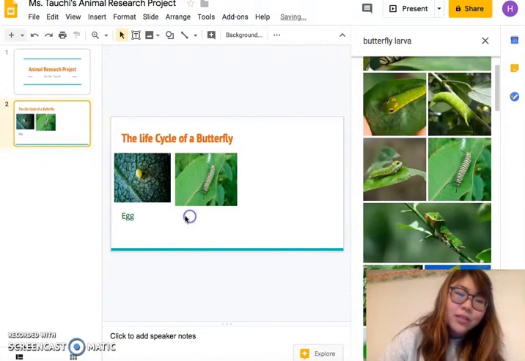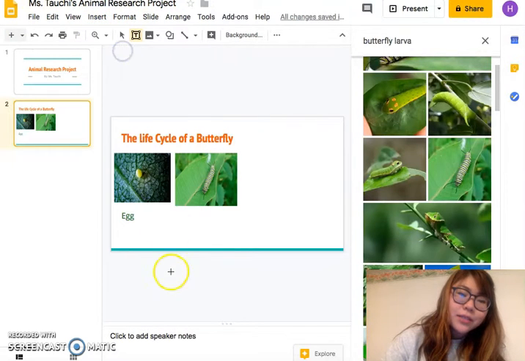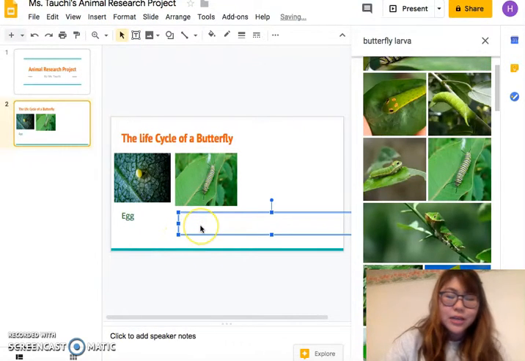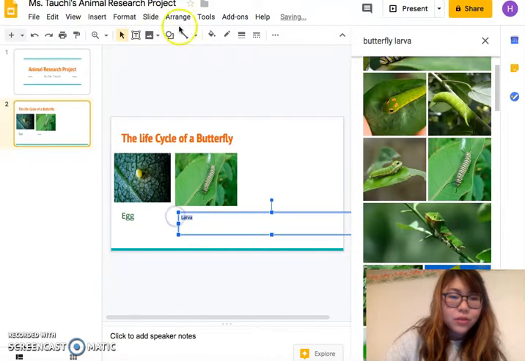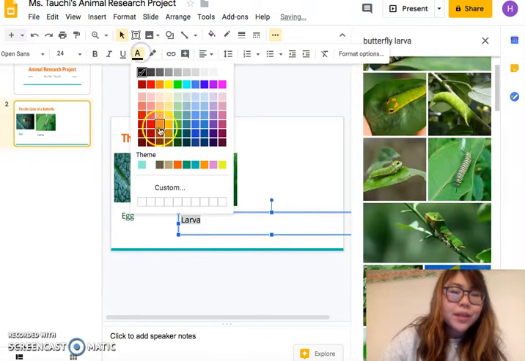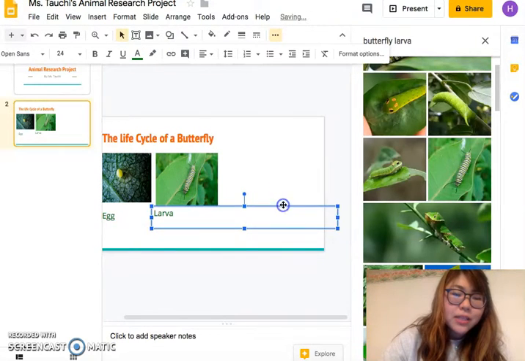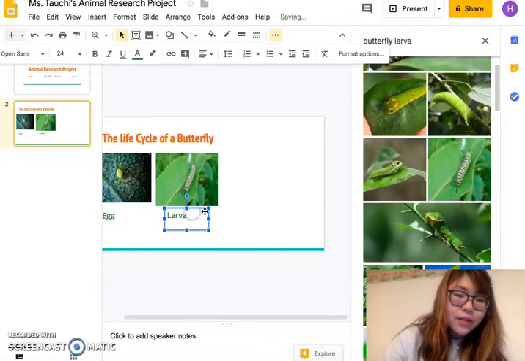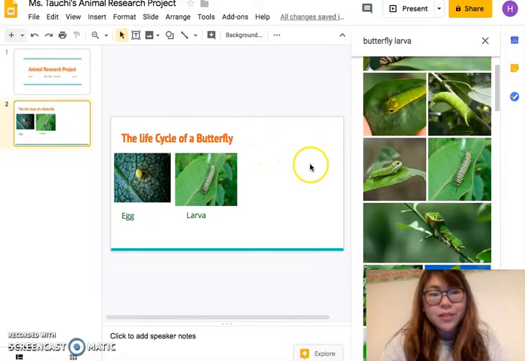Alright, and then I'm going to just add a text box one more time. Insert, text. Alright, larva. Then I'm going to change it to the size of the egg one and the color so I stay consistent with how my slide should look. Alright, and I'm just going to keep going and doing that with the pupa and the adult.